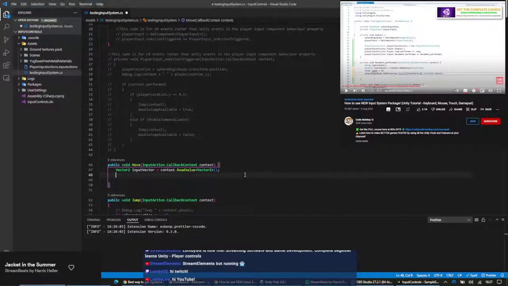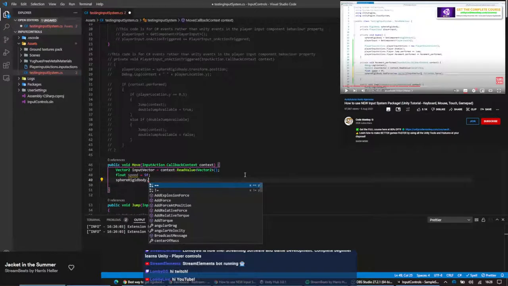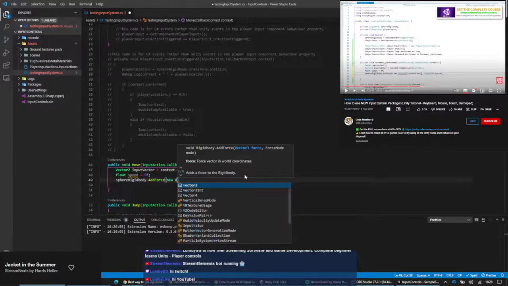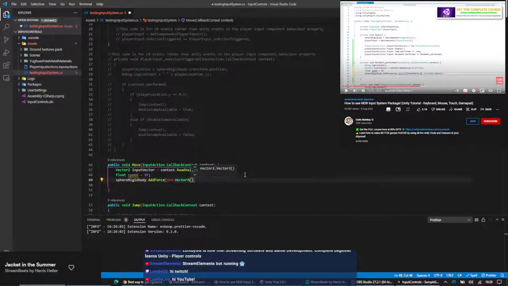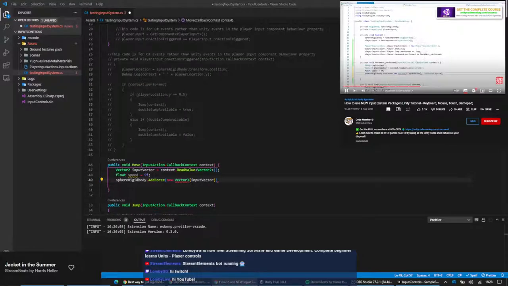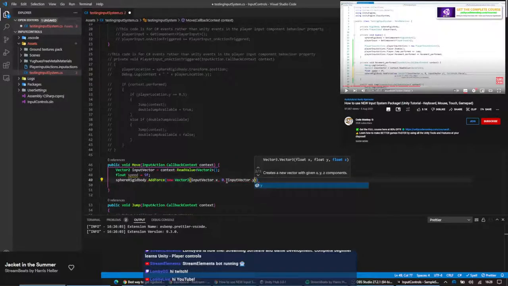Okay, and then we're doing a float speed equals 5f. And we're saying sphere rigid body dot add force, new vector 3, input vector. Okay, so the x component of that, we want 0 on the y direction and input vector dot y, because it's the other part of our component on the z direction.